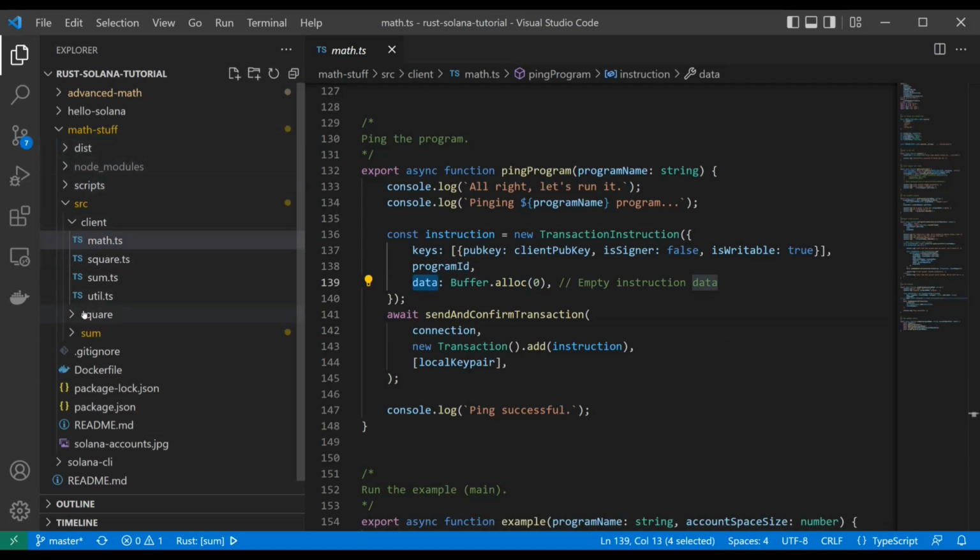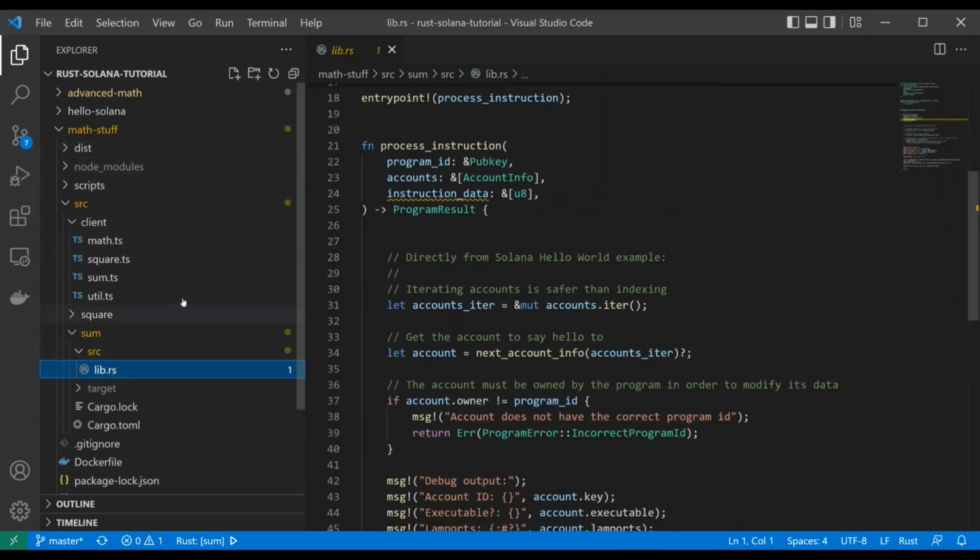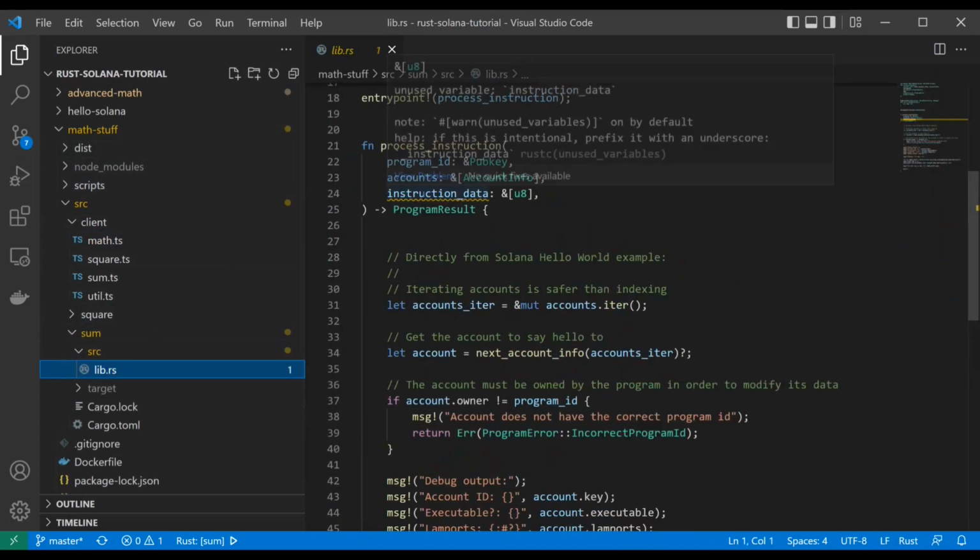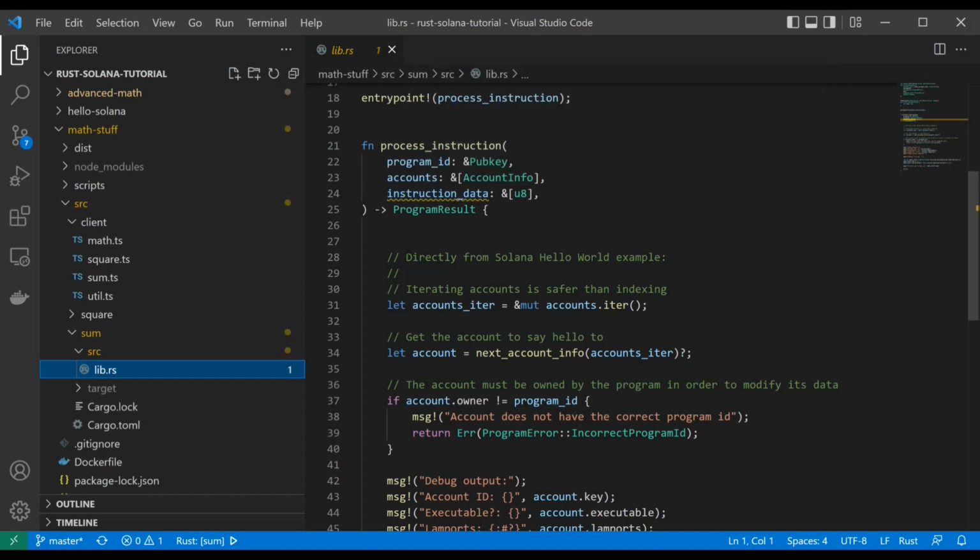And so obviously up in our Rust code, you can see that this is completely ignored, right? It even warns us. So we're going to finally see how to use this field and get some specific instructions into your program so it's not just one linear thing.